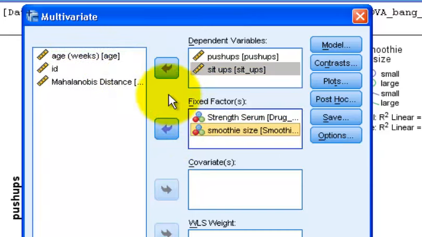All right, general linear model. There's how many of the rats were in the levels of the strength drug, smoothie size. Here's your overall statistics. There's your push-ups with your 3 different levels of your first IV, 2 different levels of the second IV. Here's all the means and the standard deviations.